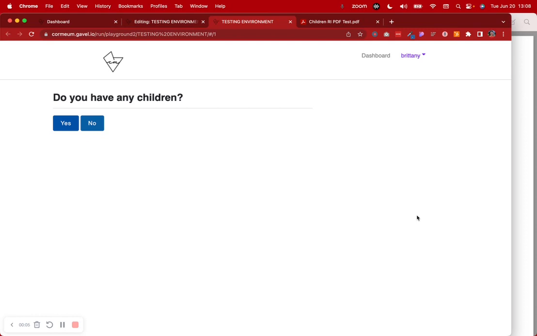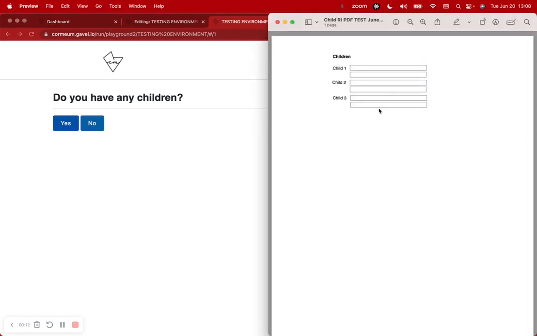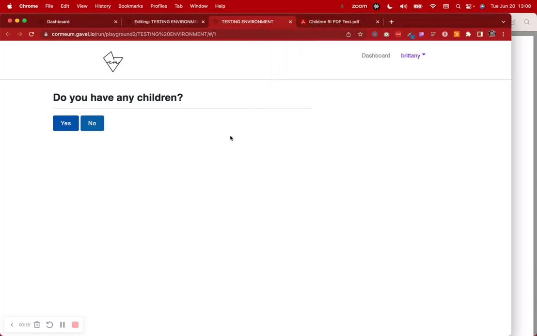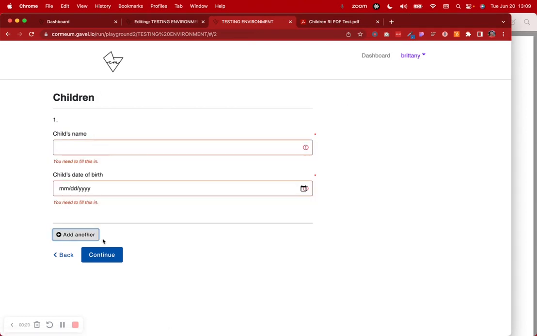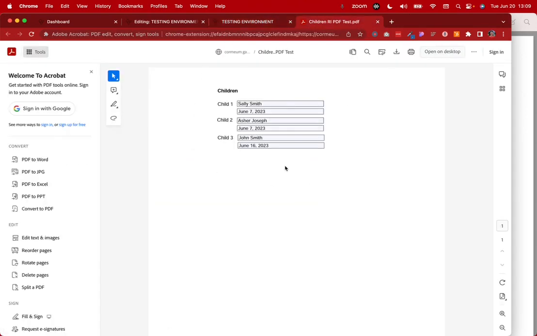The first of which is how to have repeating item information fed into a PDF form like this, where you have child 1, child 2, child 3's information, let's say their name and their date of birth. So I'm going to show you how to take this information, whatever's input here, and have that fed into this document like this for repeating items.